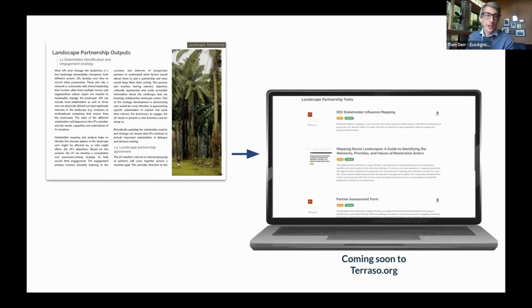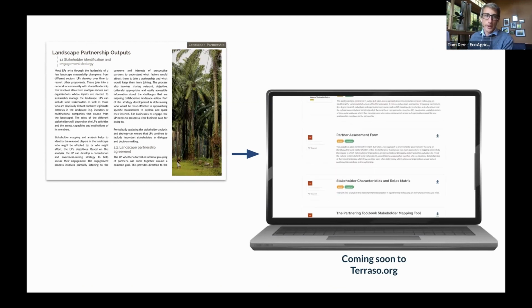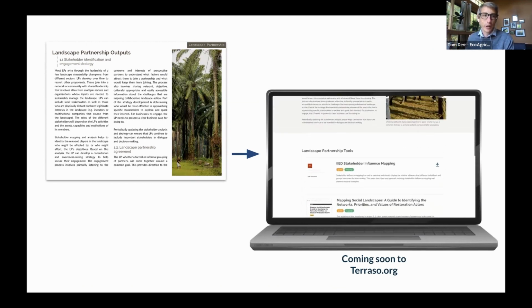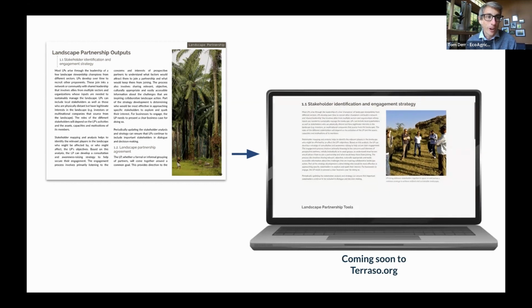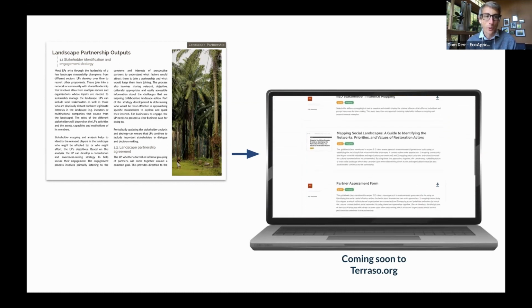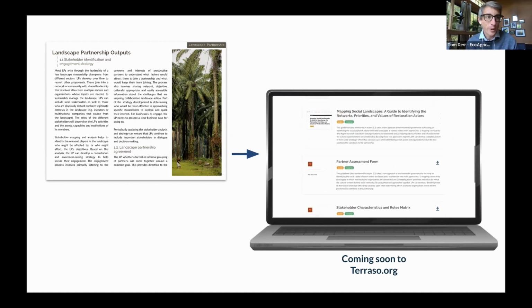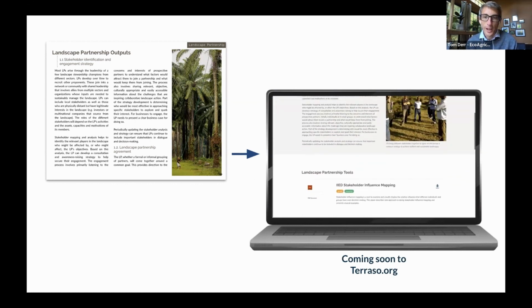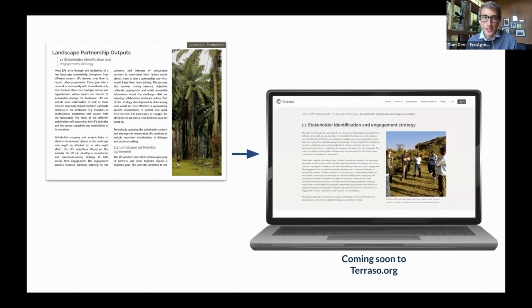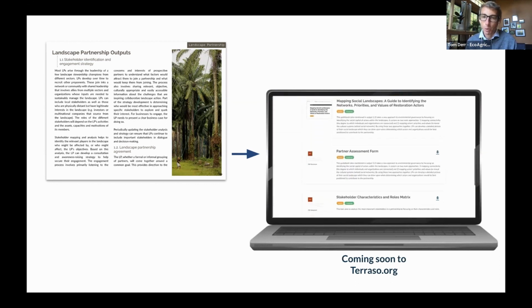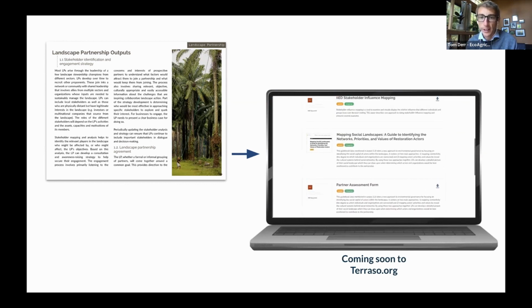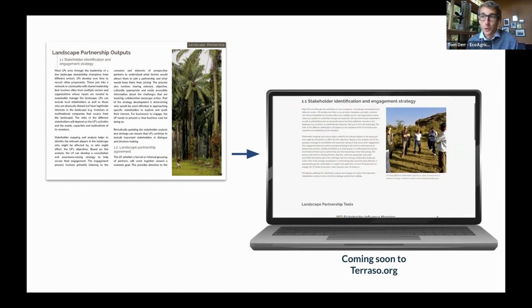The practical guide and the tool guide currently exist for download in PDF form, and we can share those in the chat if you haven't seen them already. But we're also developing a more interactive digital version of this tool as well. So in the near future, our team at Tech Matters, which supports our platform for 1000 Landscapes called Terrasso, is developing a digital version of the practical guide and the tool guide that you'll be able to access to find this as a centralized one-stop shop for everything that you need within the guide. It'll provide links to other resources within 1000L and links to other external resources. So we're very excited about this.